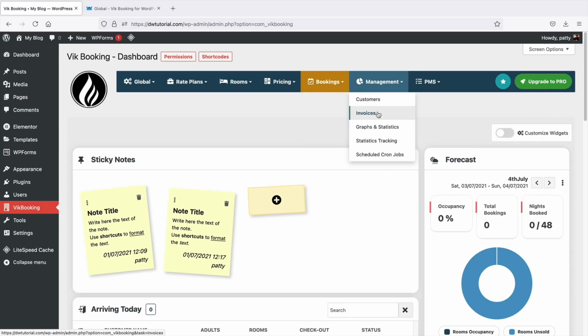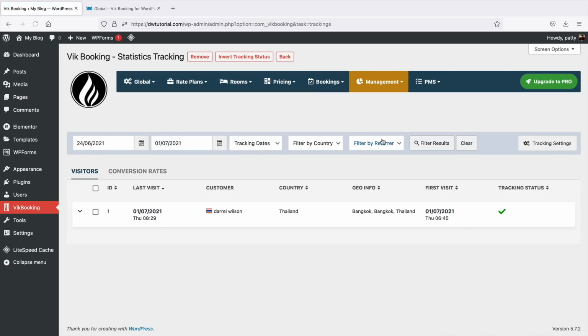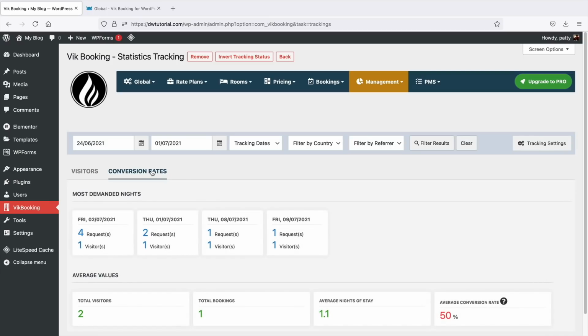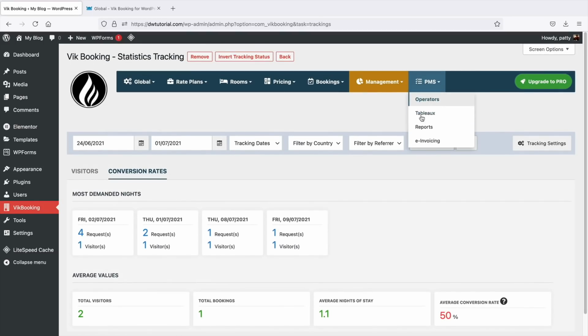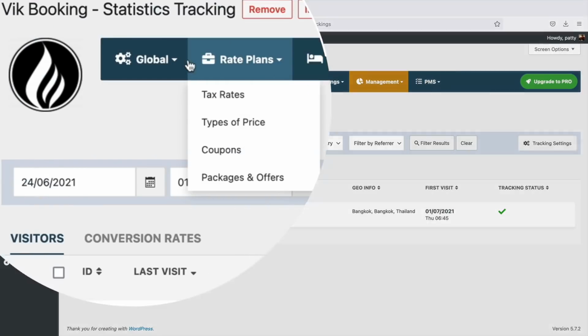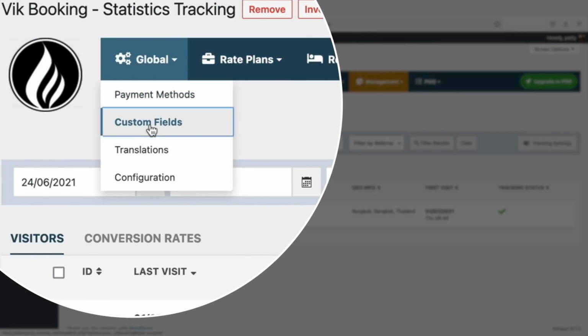Also here you have management. Now most of these are available in the pro version, but there are options like statistic tracking that are available in the free version where you can see who's visiting your website from where, and then also look at conversion rate. So maybe people are stopping at a specific section. You might want to work on that part of the website. So that's just what management is. Also PMS, this again is referring to a lot of the pro features, and we'll be talking about all this later in the video. So let's go over here to global and then we'll click on custom fields.